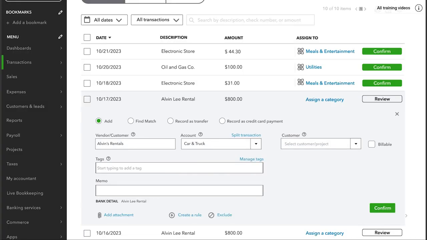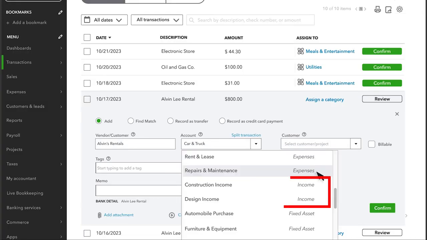You can change the category that QuickBooks suggests, or if there isn't a category selected, choose one that best describes why you spent or received the money. If the transaction is a sale, categorize it as income. Select the income account that you use to track these kinds of transactions. And if you are recording a purchase you made, you usually categorize it as an expense.